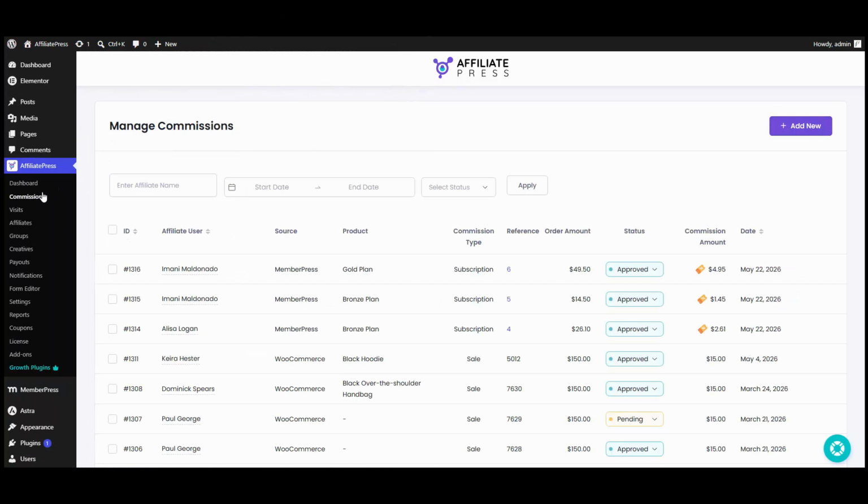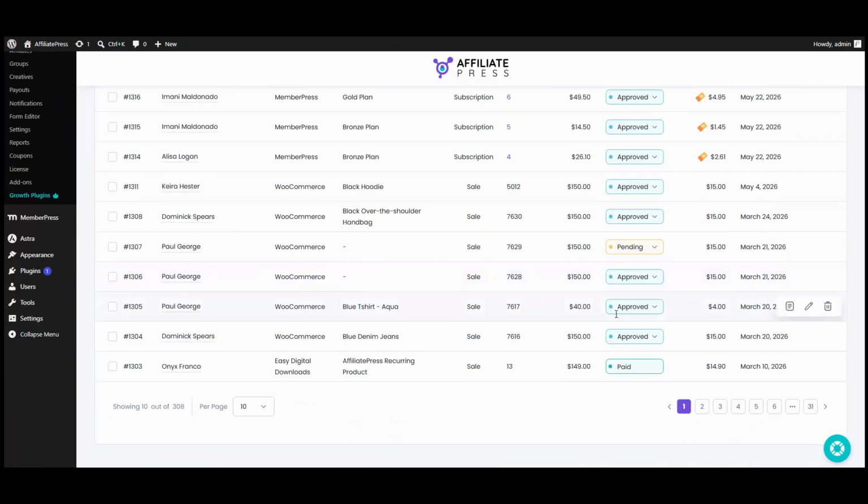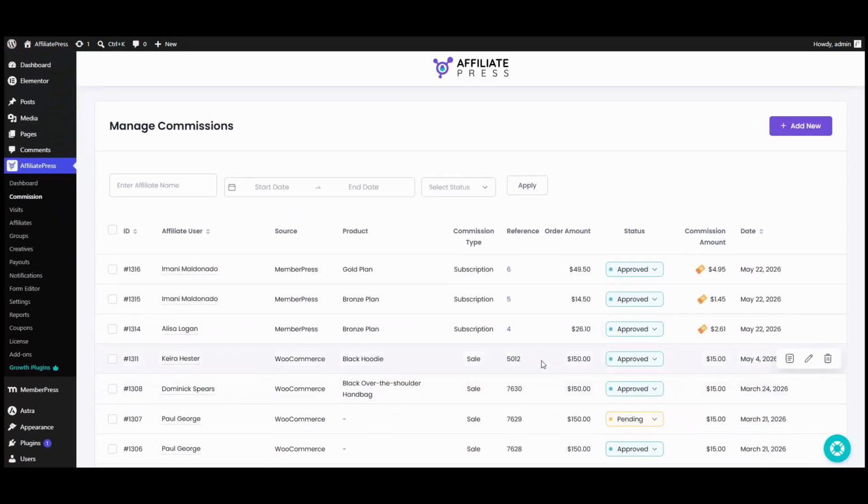This is the AffiliatePress Commission page. Here, you can see all commission-related records. See, the first record is the newly added commission, and as you can see, the source is MemberPress. That's it. This is how coupon synchronization works between AffiliatePress and MemberPress.